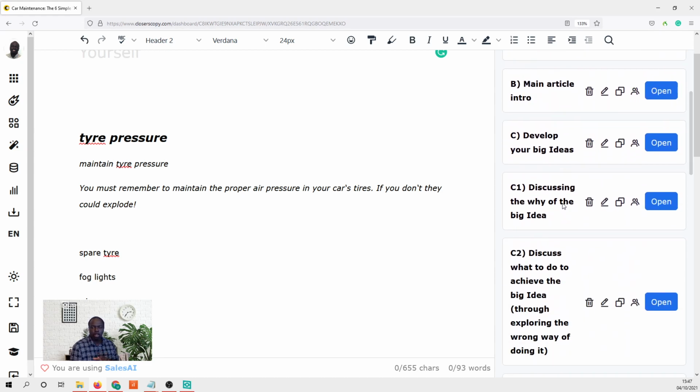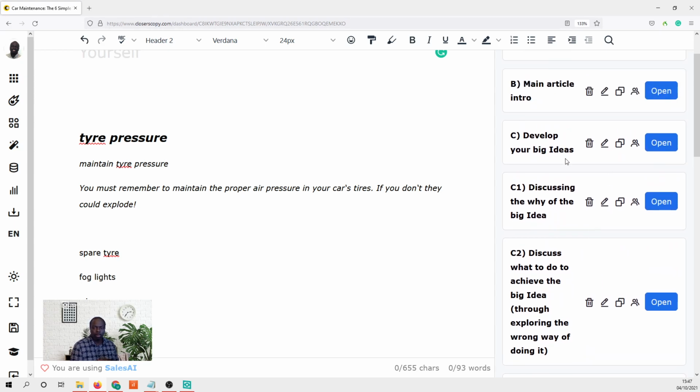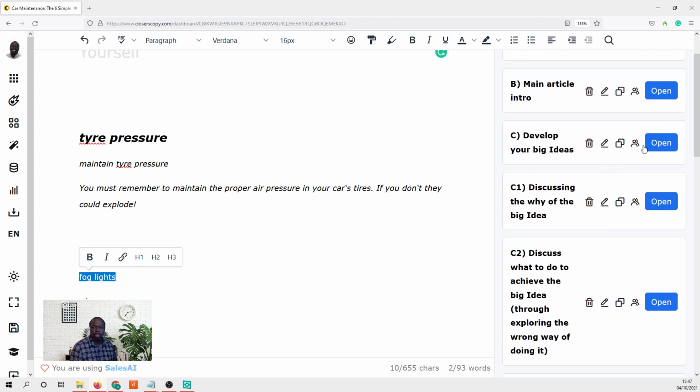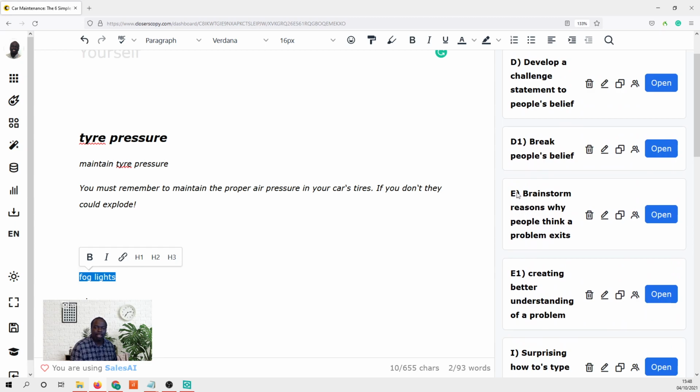Moving on to the next one. We've discussed the big idea why. So for this one, the idea would be that you take your big idea and place it in here. So let's use fog lights. So fog lights go to develop. Now as you can see, what I've done is I've titled it C, C1, C2, D, D1, E, E1. So if they have the same letter, it means that you would usually use them together.